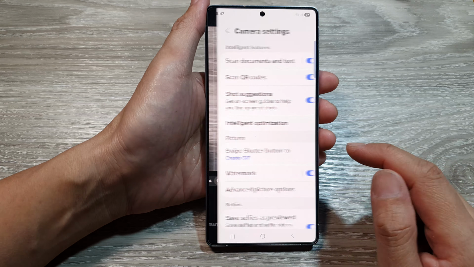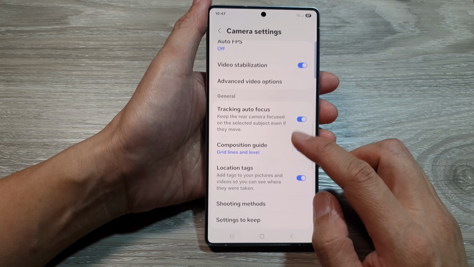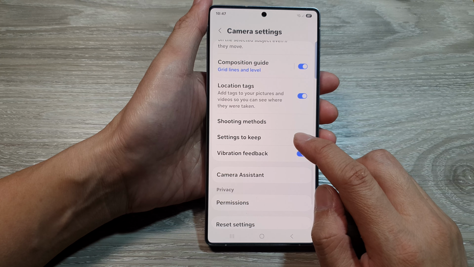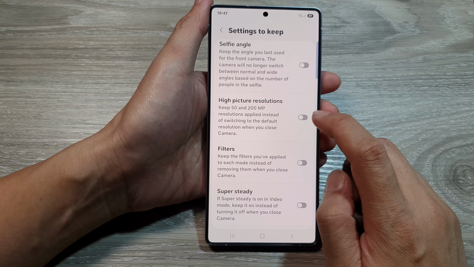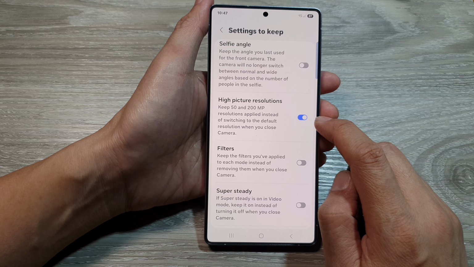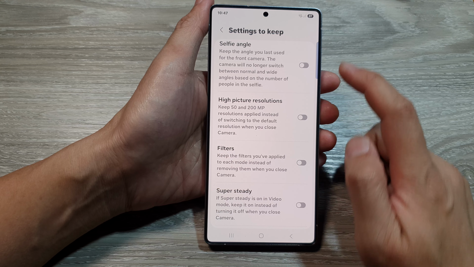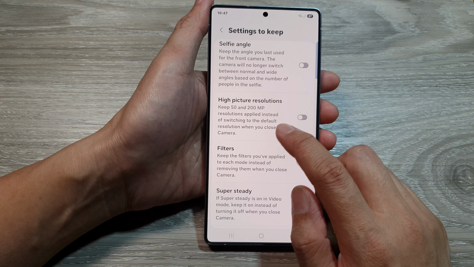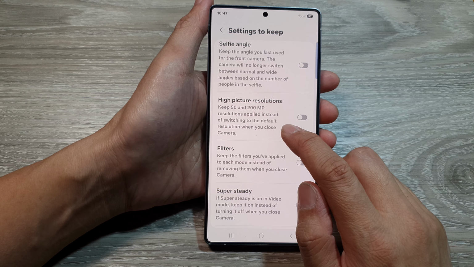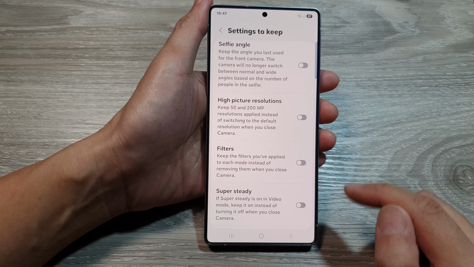Then tap on settings. Now in camera settings, we then scroll down and then tap on settings to keep. In here, tap on high picture resolutions. Tap on the toggle button to turn on or switch off high picture resolutions settings to keep. Here's a keep 50 or 200 megapixel resolutions applied instead of switching to the default resolution when you close camera.